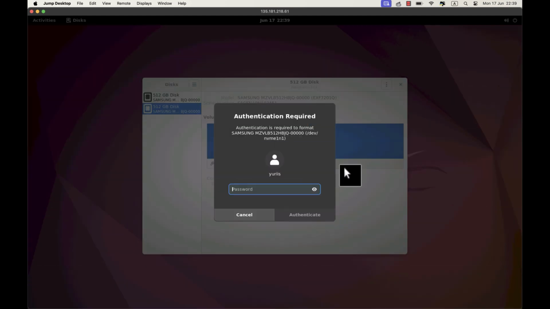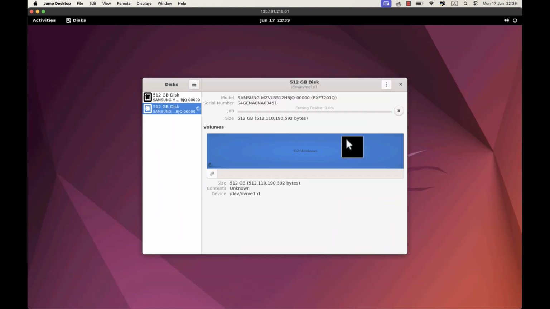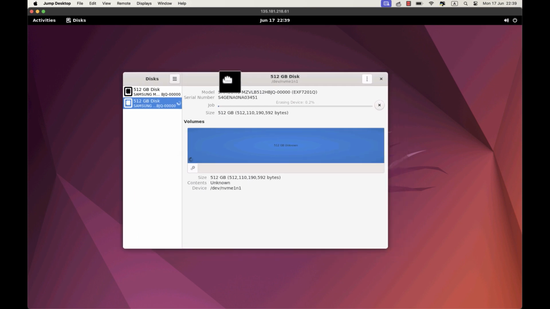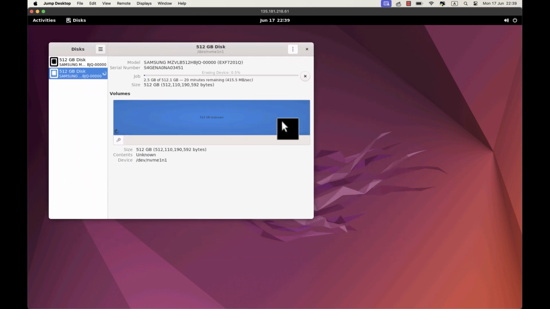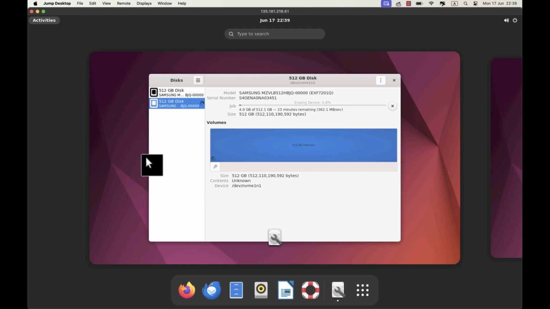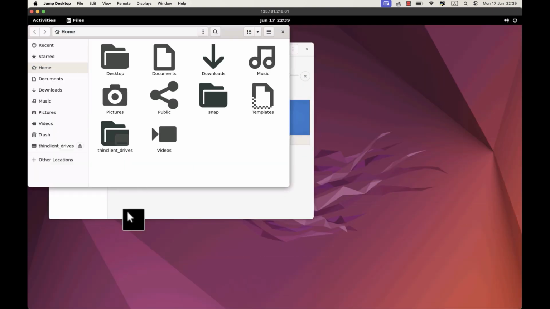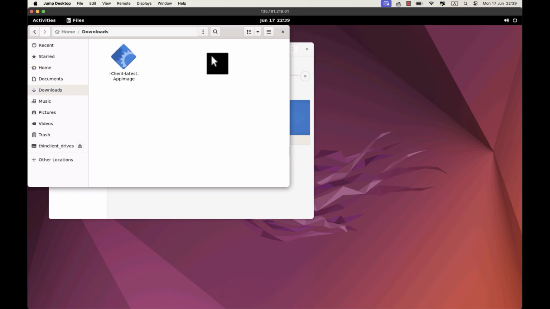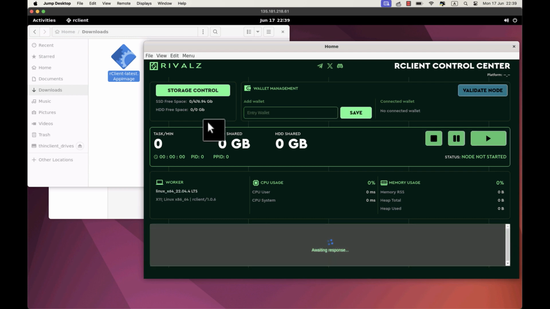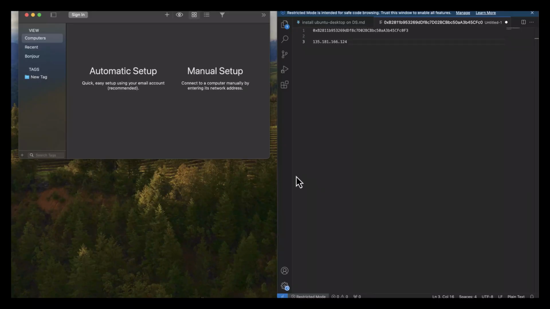Just verify it now, and then the formatting will start. So the storage controls still show us 0. Now we can add the wallet.